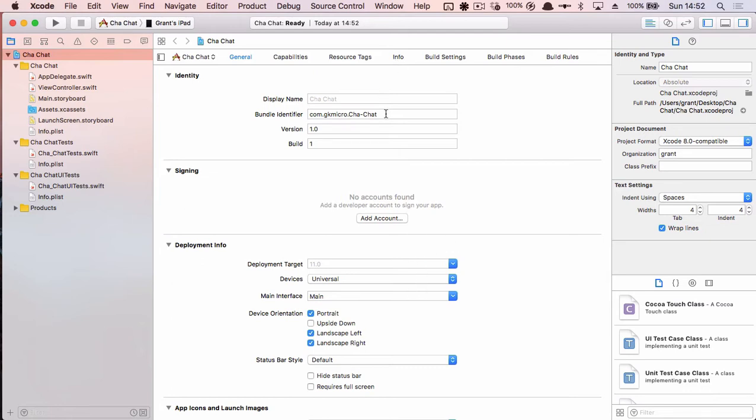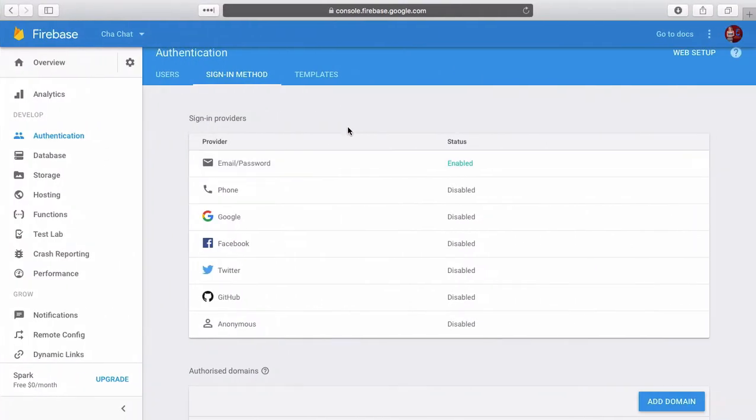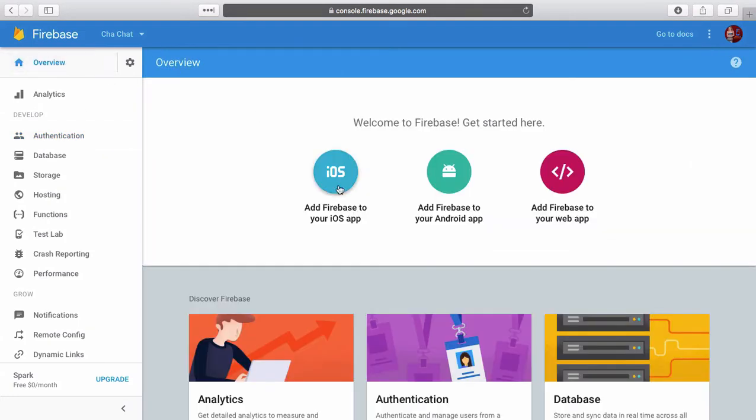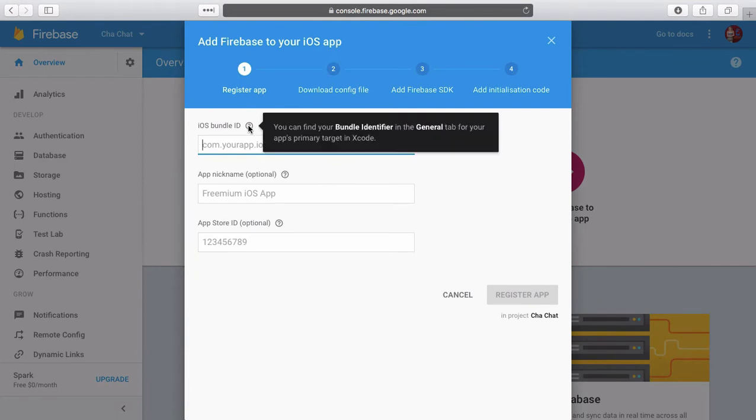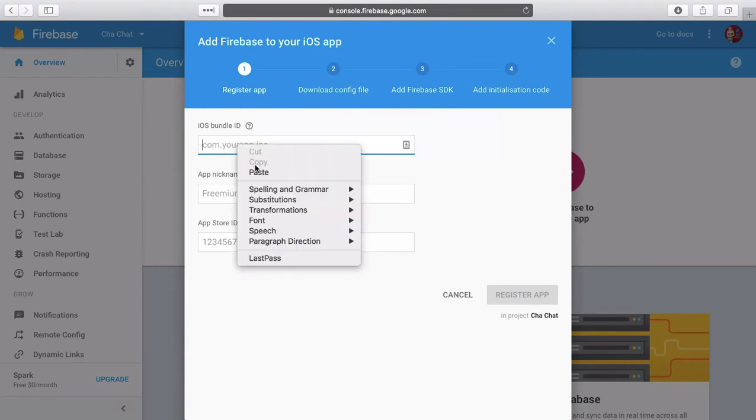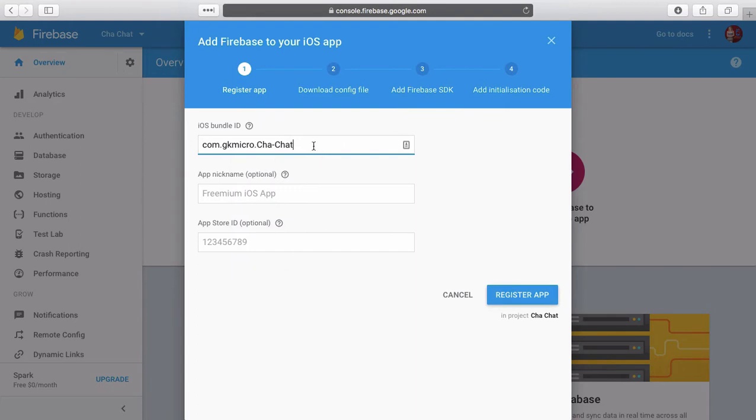Now that it's done, we actually want to copy over our bundle identifier. Let's go back to Firebase. Let's go to our overview of the app and click Add Firebase to your iOS app. Now notice it wants your bundle identifier in here, so we're just going to paste that in. If you change that in the future, you will have to change it here as well.